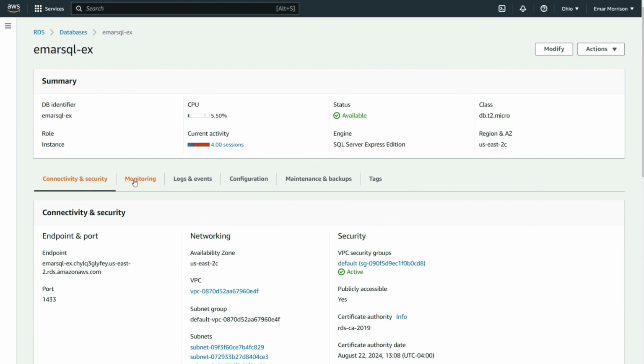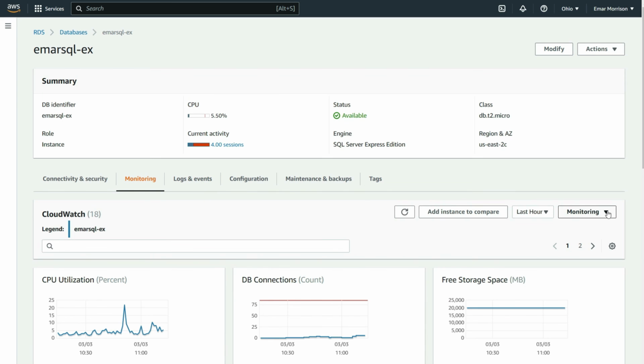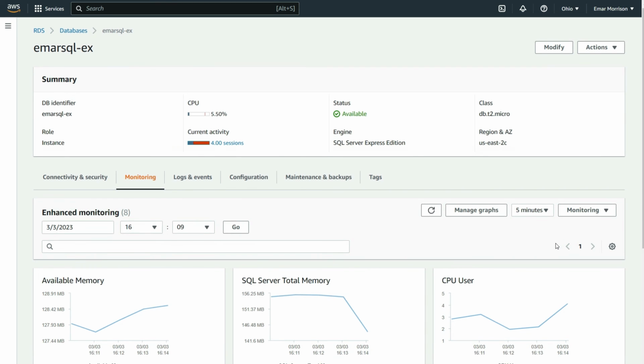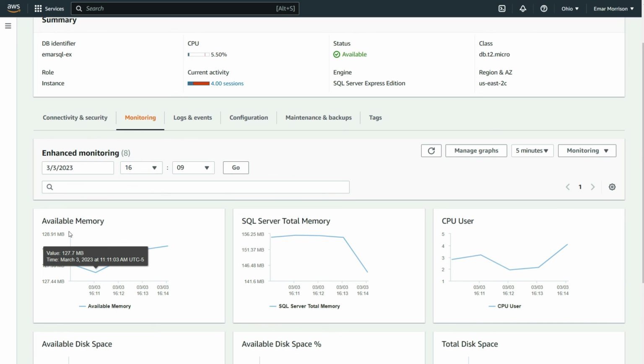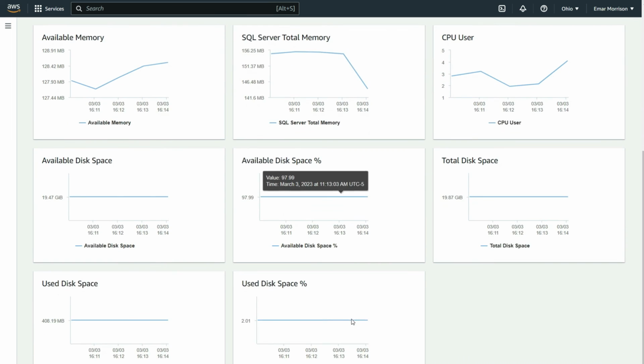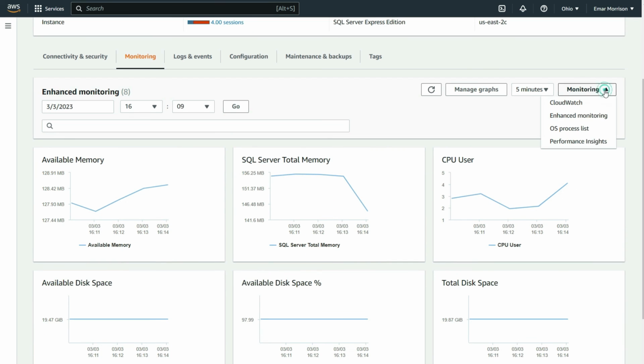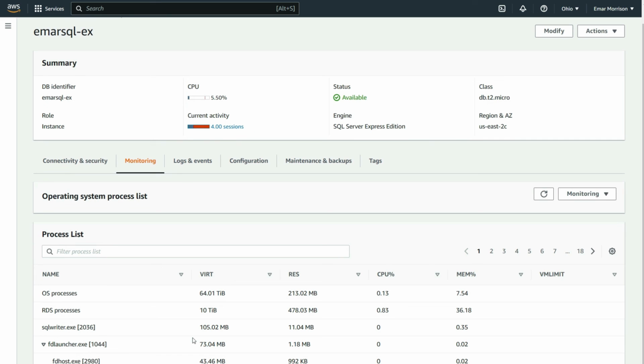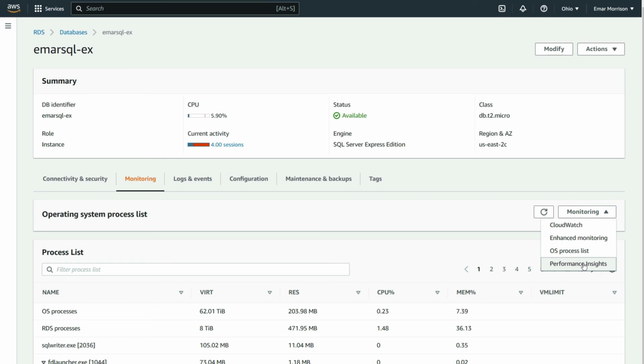Now on the monitoring page, previously we were only able to monitor with CloudWatch. Now that enhanced monitoring was enabled, you can view enhanced monitoring. You'll see how your available memory is being utilized, your total SQL Server memory utilization, the number of CPU users, available disk space, and so on and so forth. You can also change the view to OS process list, and it will show you what's happening on the OS side of things. If you select Performance Insights, it will take you to the Performance Insights dashboard.